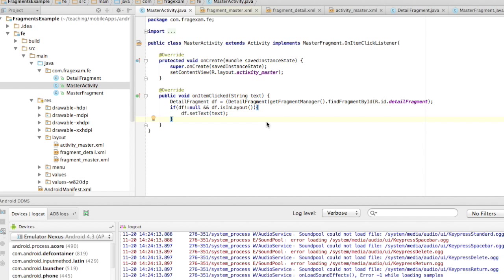Please review this, and the next video will show you how to put it in portrait mode and separate the fragments and put them in two different activities.